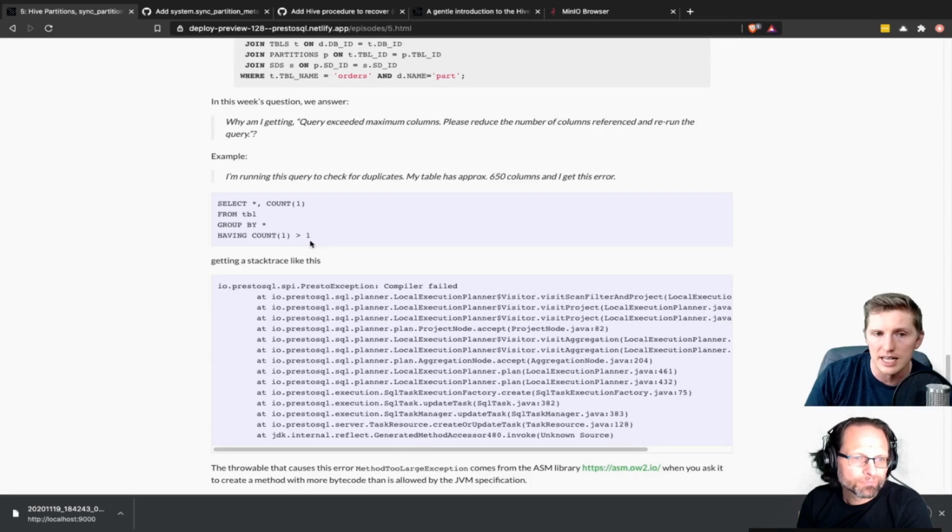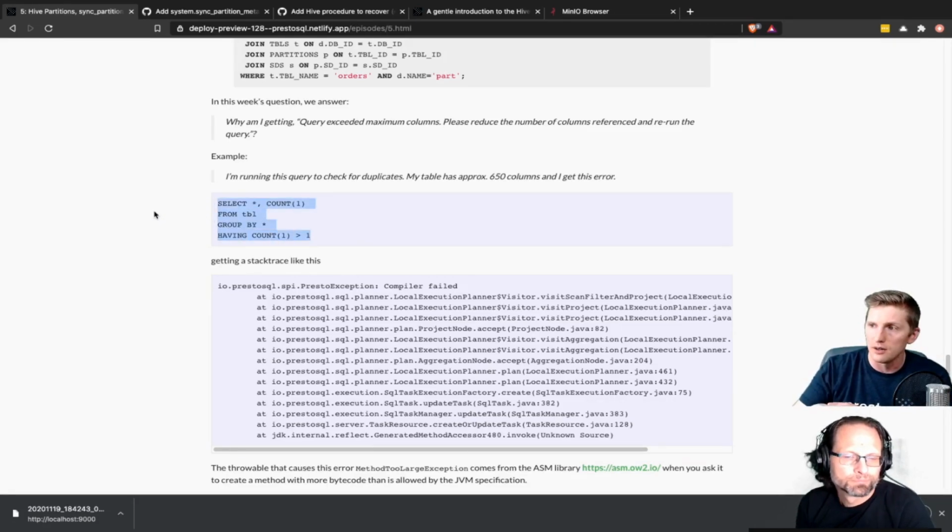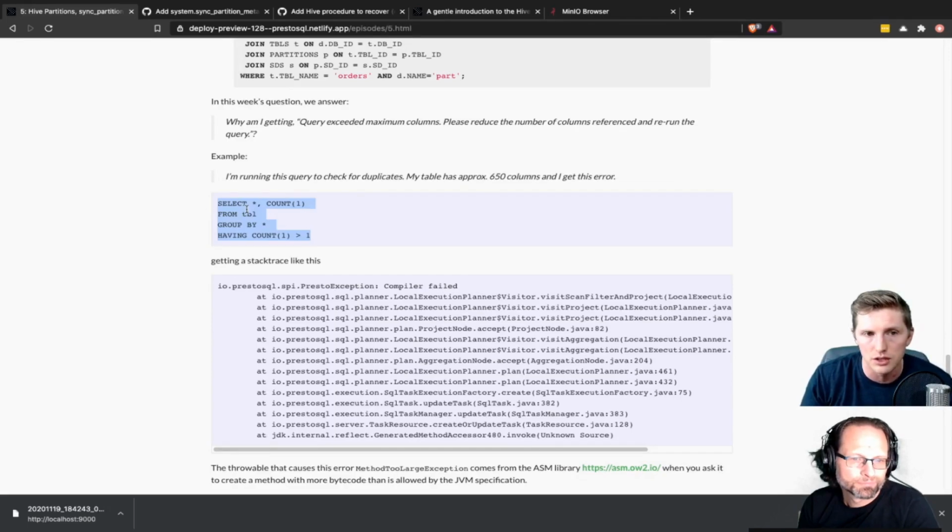The user that was asking this is named Ashar Hassan. Very thankful that he contributed this and actually gave some good extra context around the solution. He ran this query: select all, count(1) from table group by all having count(1) greater than one. It looks like a funky little SQL statement, but what it's trying to do is look for duplicates in this particular table. If there's a count greater than one, the row is returned from this query.